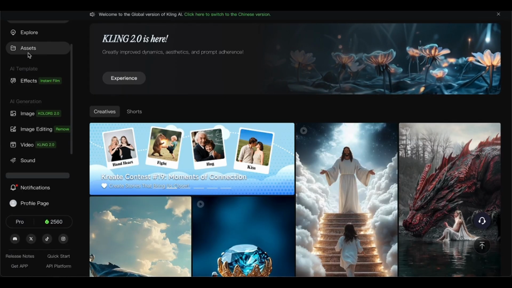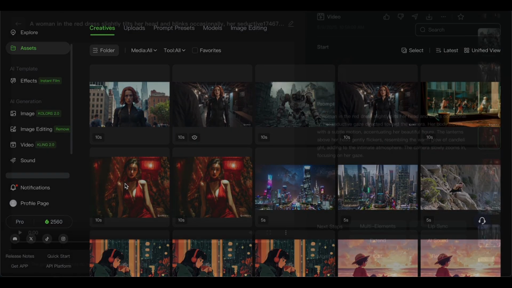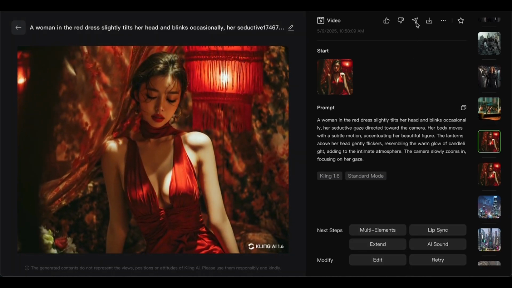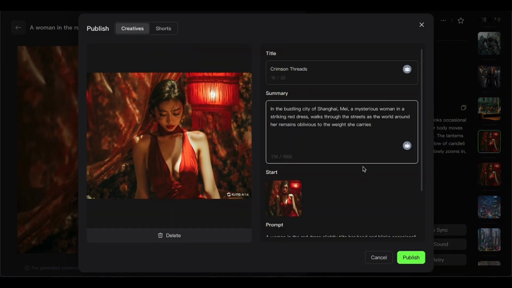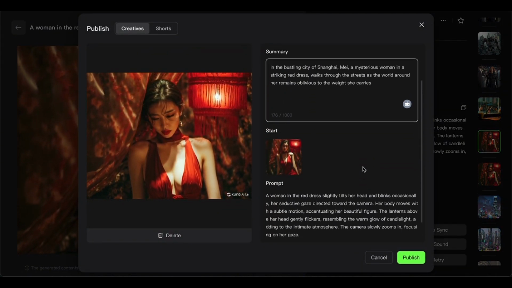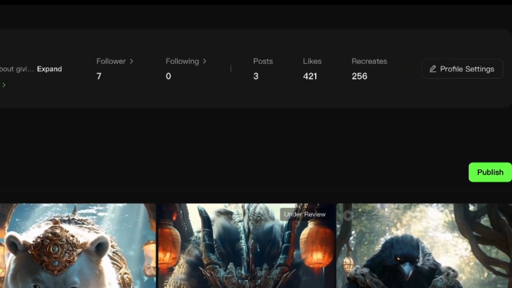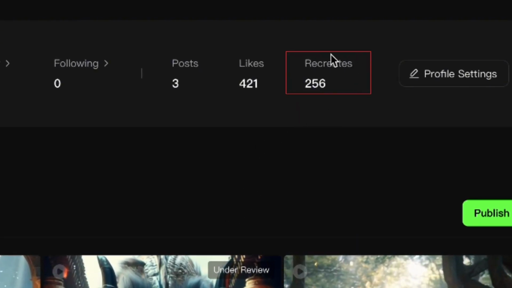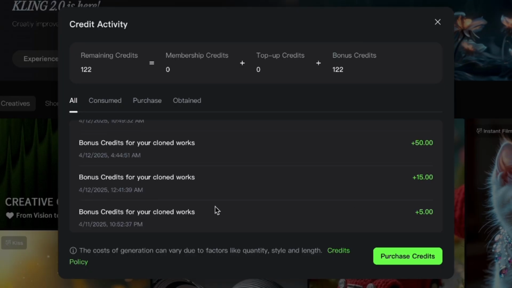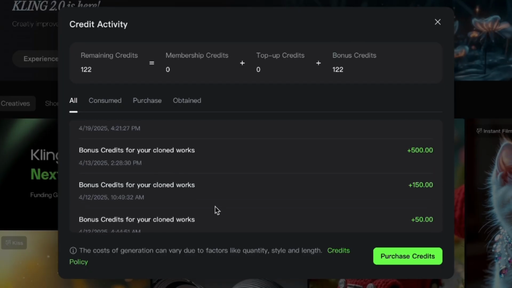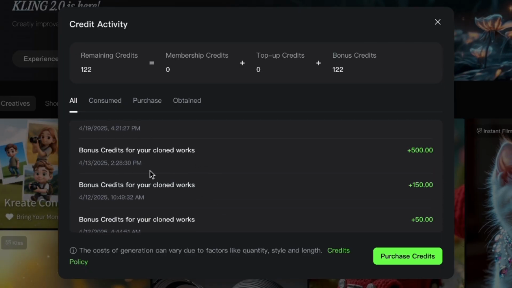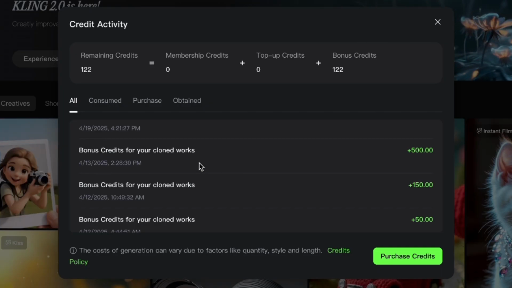There's another way to rack up credits too. Publish your creations made with Kling AI and watch the rewards flow in. When other users recreate your published work, you earn additional free credits that can seriously add up. I've hit 254 recreations of my videos, and Kling has deposited a sweet 660 credits right into my account. It's so cool to wake up and see those numbers climbing while I sleep.